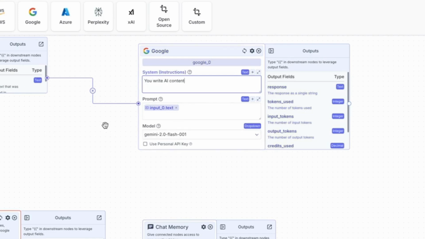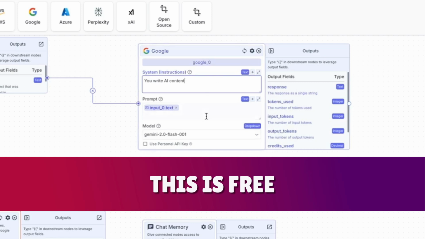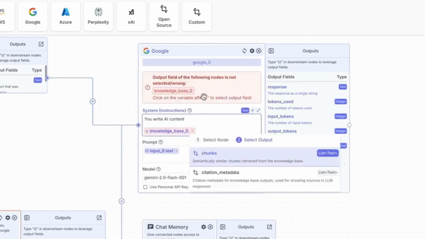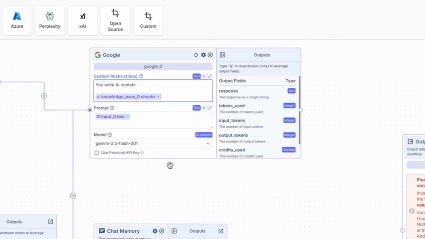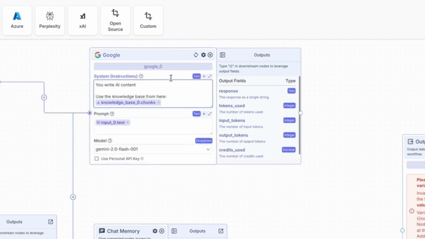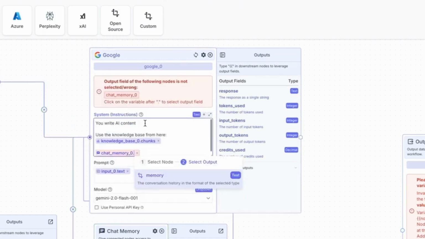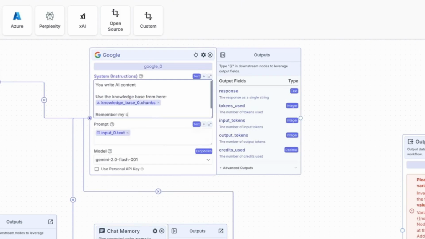We've got the model selected here. And again, this is free. I'm not paying for this. And then inside the system instructions as well, I'm going to say use the knowledge base from here. Right, so use the knowledge base from the information down here. And then also we just want to use the memory as well. So we're going to say chat memory: remember my chat history from here.